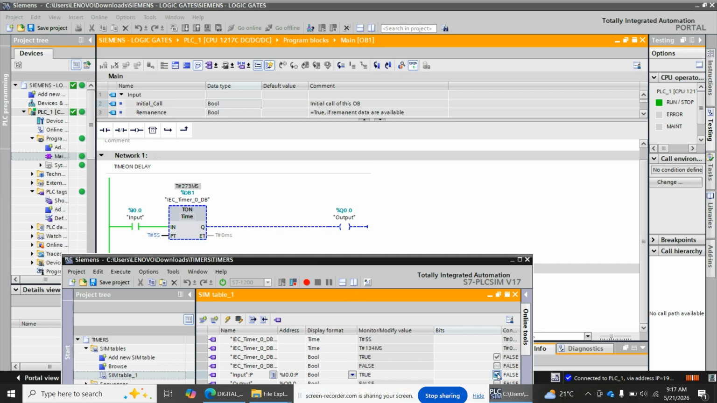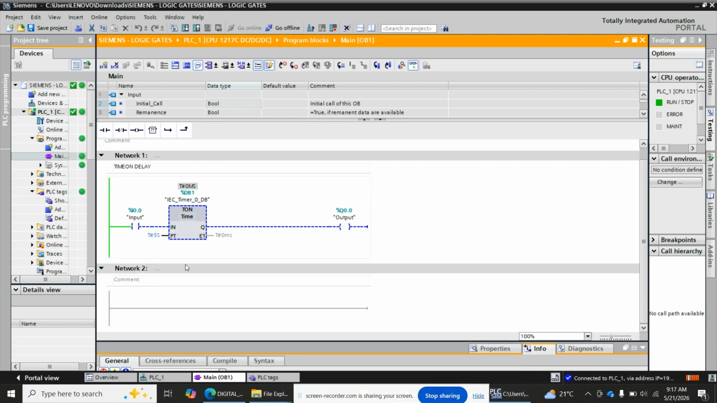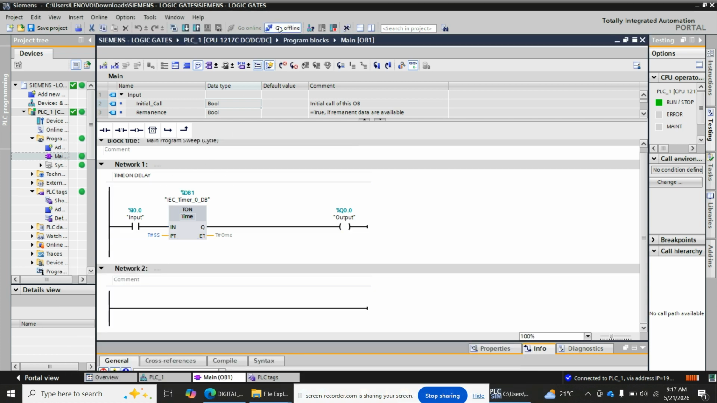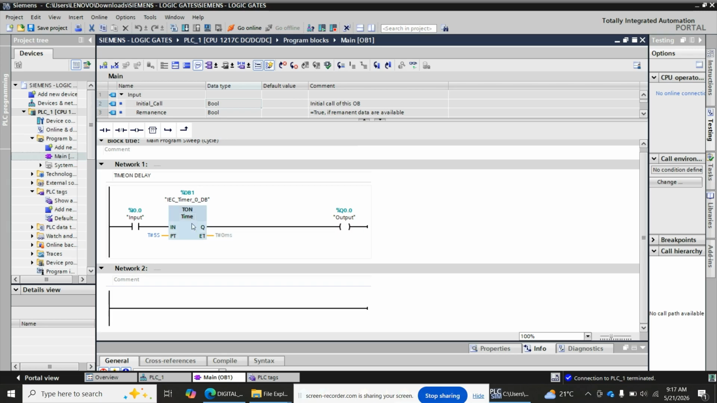So let's say input is on and then input is off. You see it has reset. Anytime the input is not there, the timer is reset. Provided the 5 seconds has not elapsed, the output will not be on. So that's it about timer on delay. So let me go offline. Now, let's see about a timer off delay. A timer off delay works in reverse. Okay, so the timer off delay.